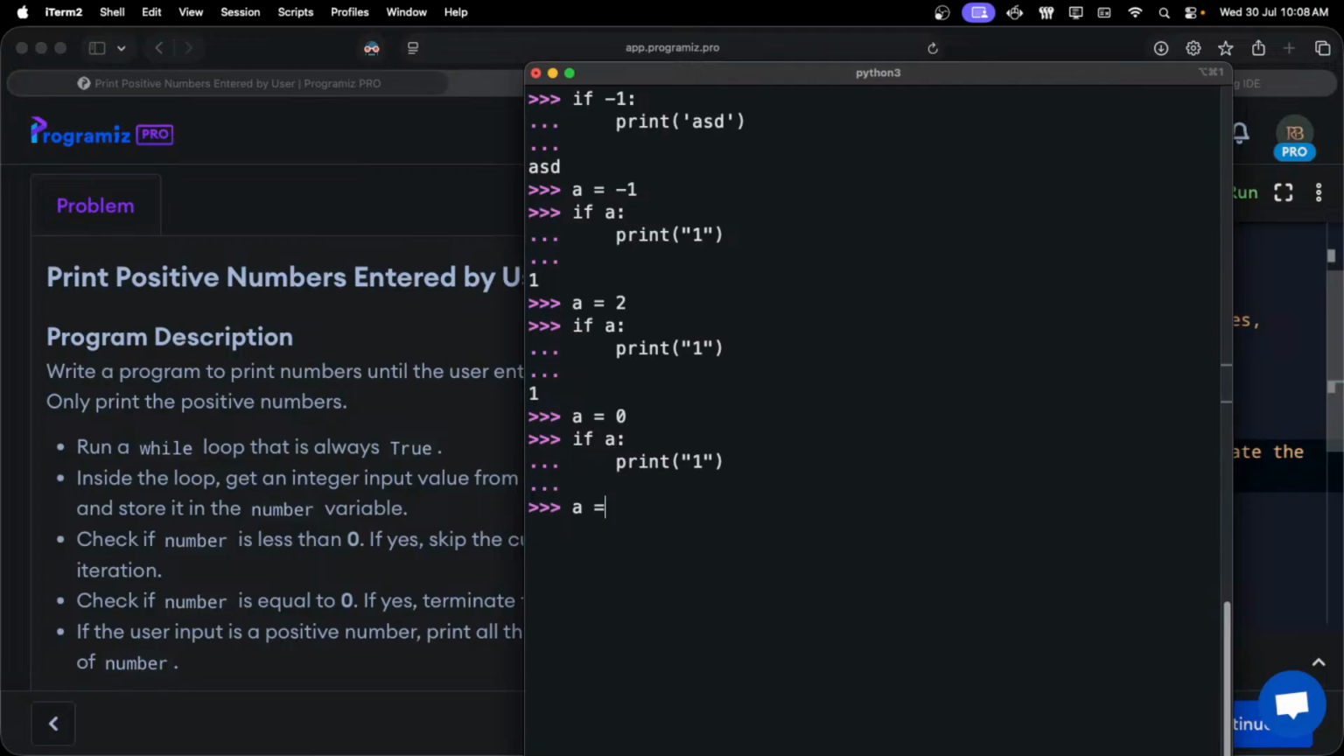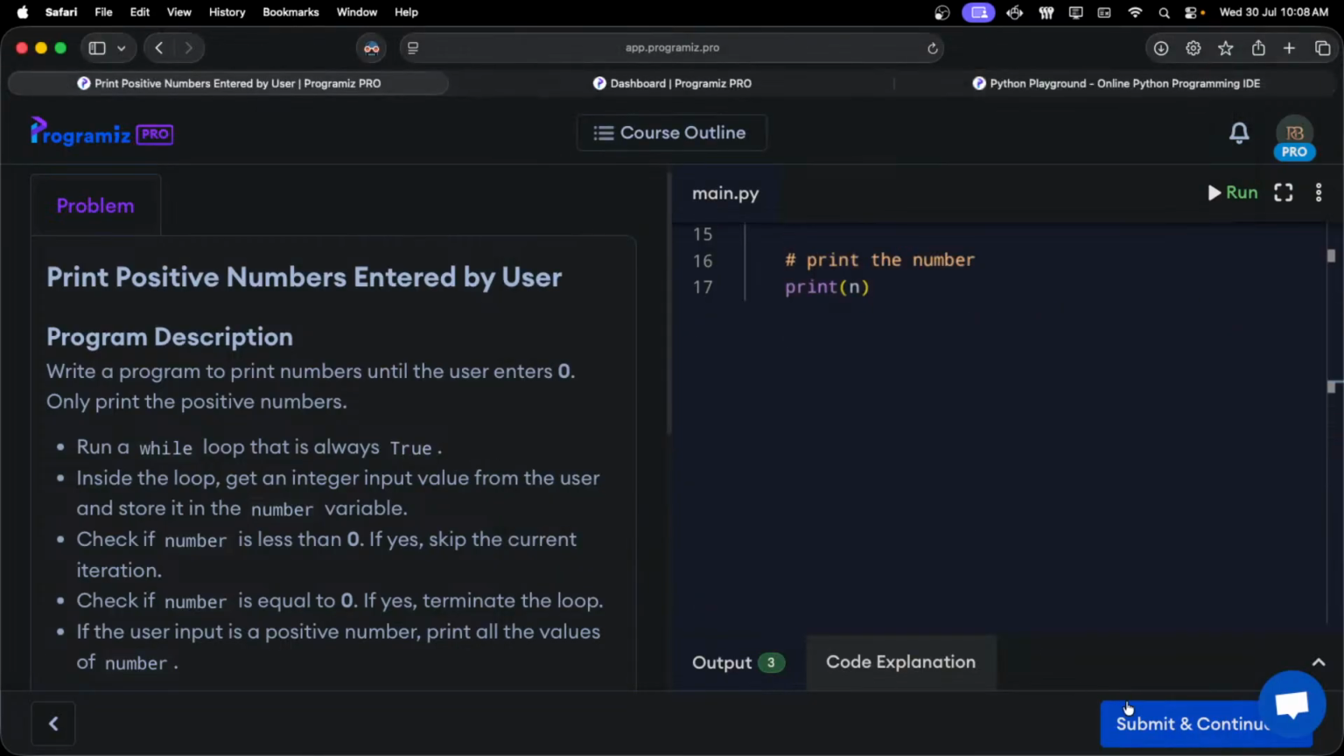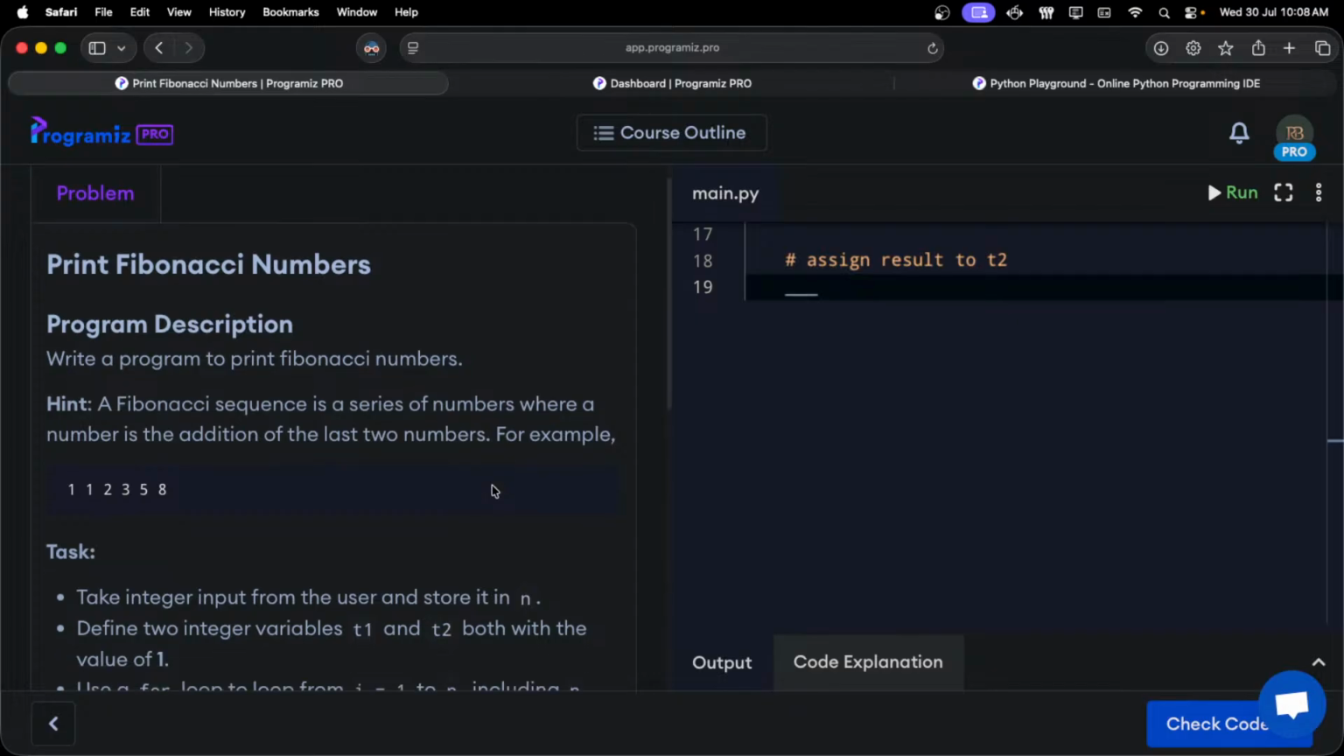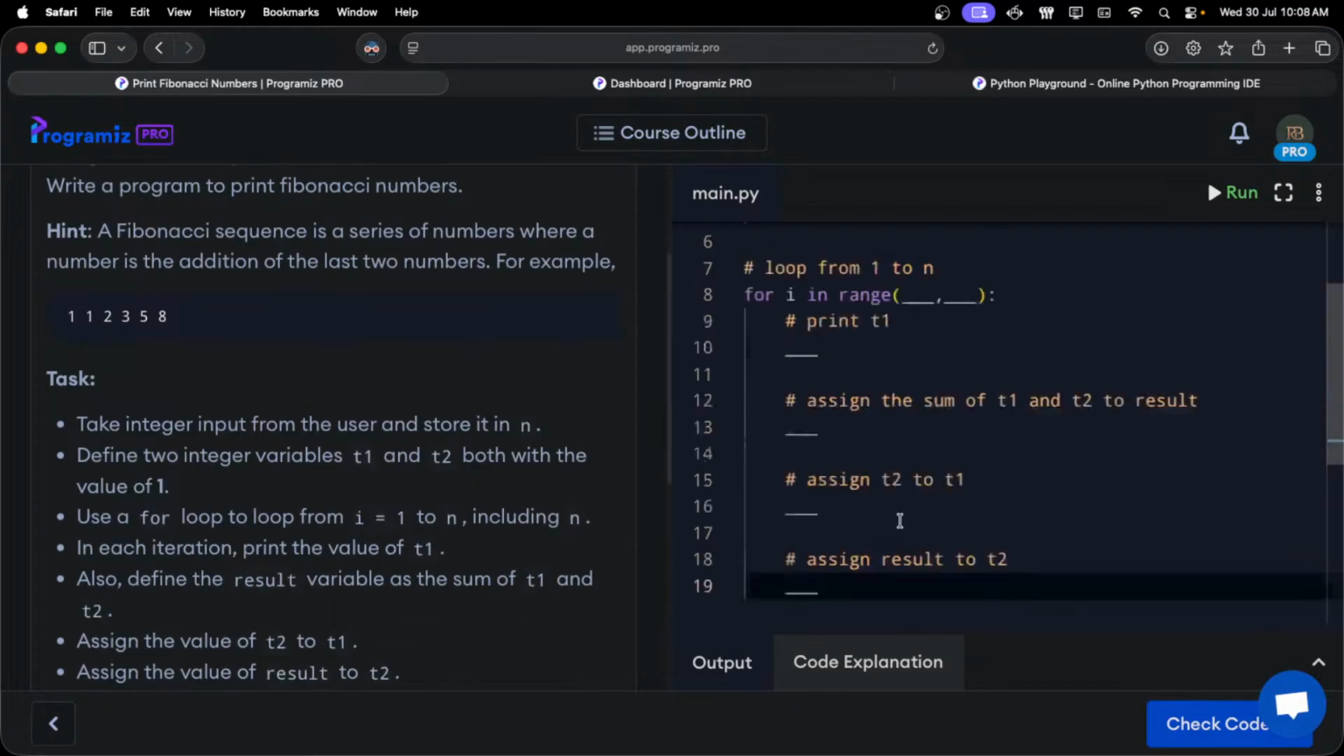So I could have done the same thing for this as well, right? So in this situation, what happens? It will print the 1. Even for a space character, it will print a value because even space is a valid character in the string data type.